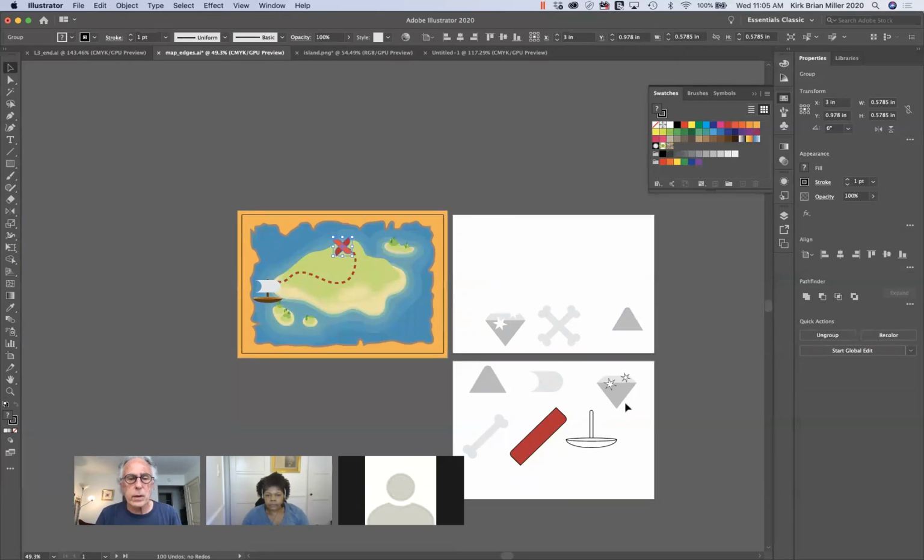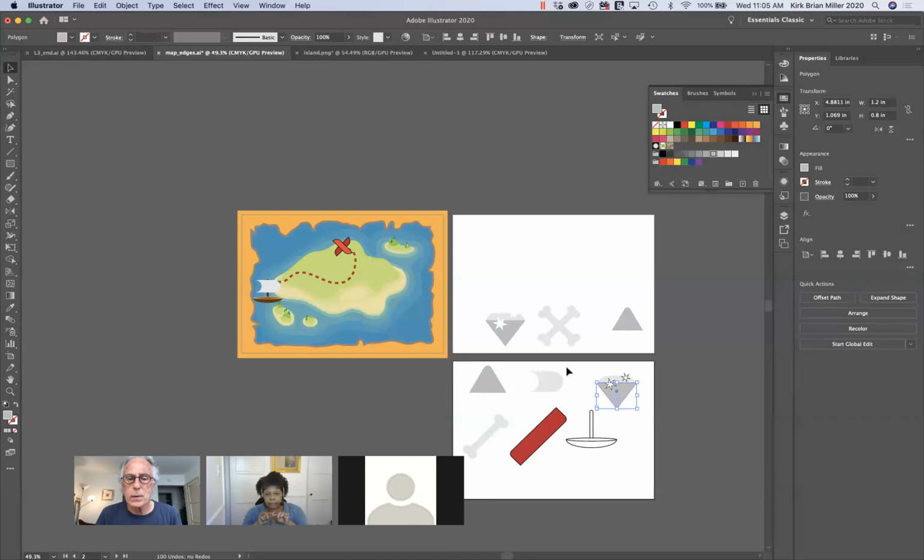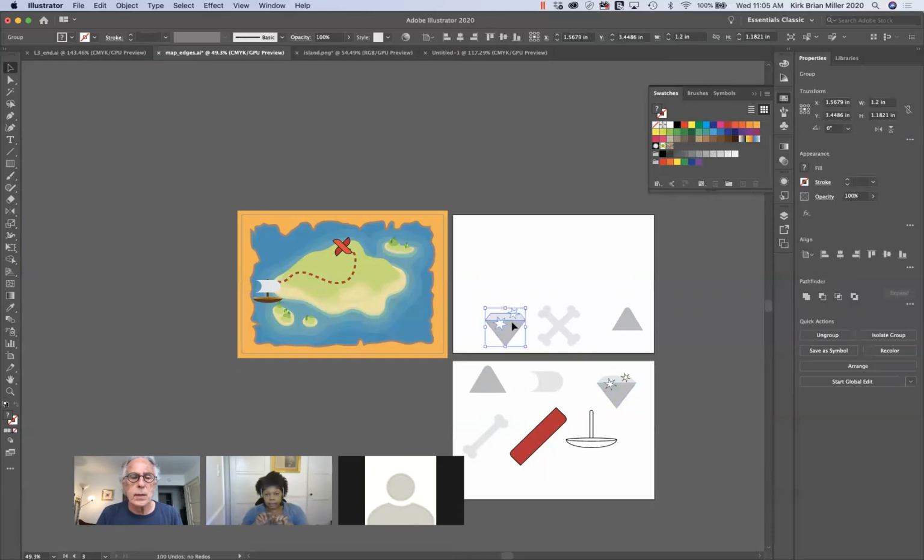And we need to take our little diamond shapes. Okay. Take this one. We're going to move that over. And again, Shift Option to make it smaller from here. And we'll make, hold down the Option key and drag to make another one.